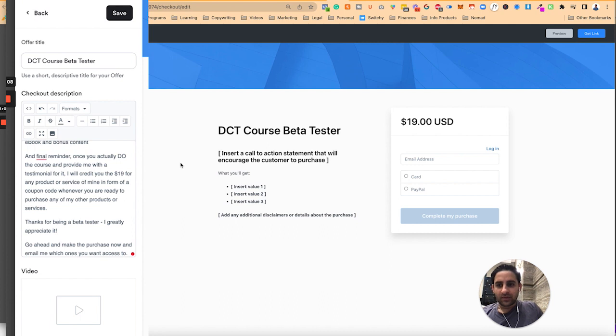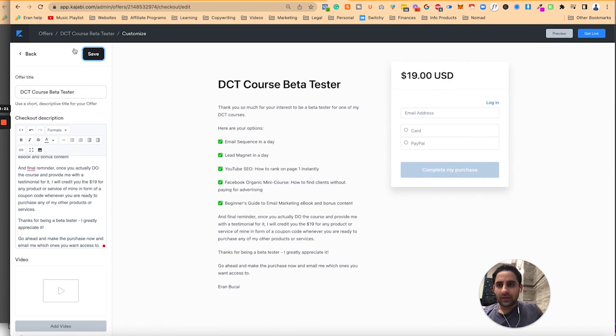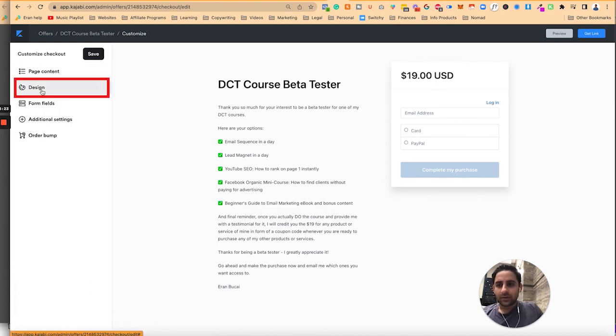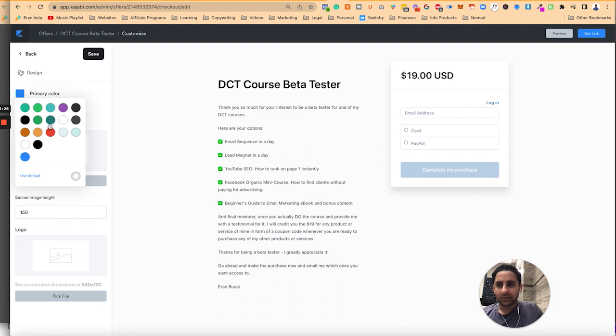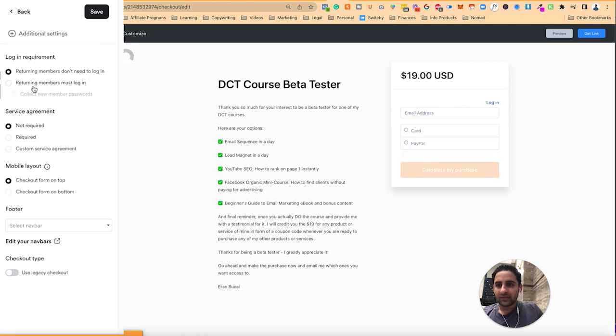Okay, so that's that. I'm going to click on save. You'll see all this is replaced. Now I'm going to click here, click on design, and make the primary color my brand color. Go back, additional settings. Returning members don't need to log in. It's very important, because otherwise it's just a pain, because they have to log in. So I don't want that.